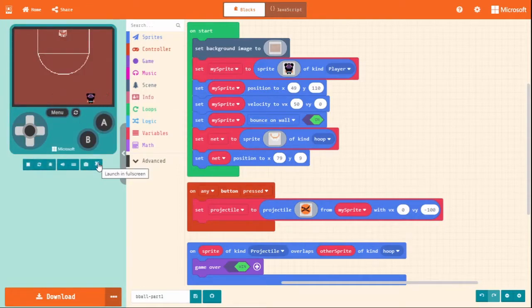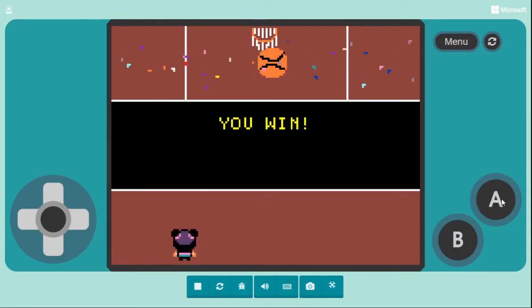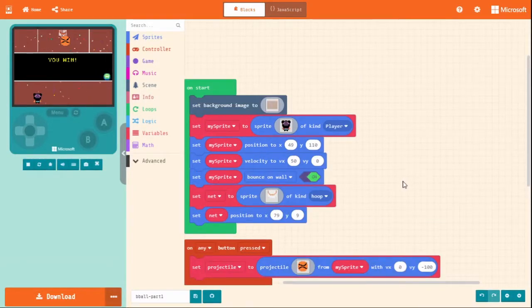Just to recap on where we left off last time, we have a moving sprite, and we can shoot balls that are a special projectile kind of sprite, and if we get the ball in the net, we win the game. So pretty simple, but not too challenging, and so we're going to add in all those improvements to make it a more complete and fun game.